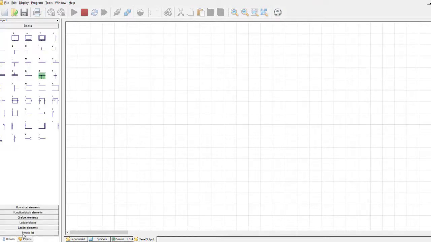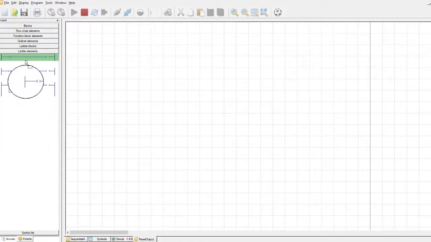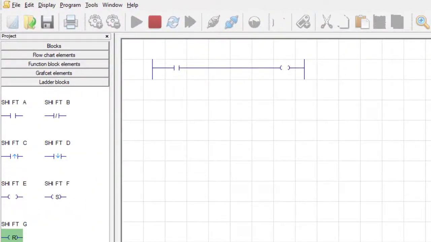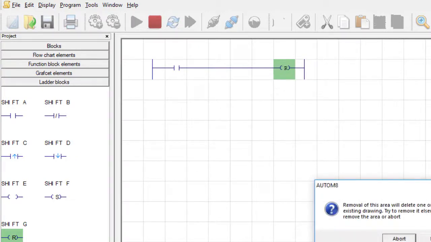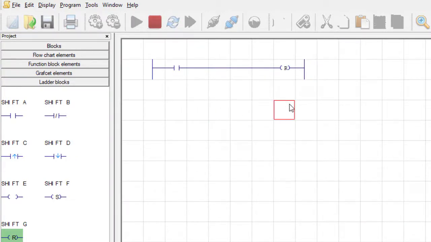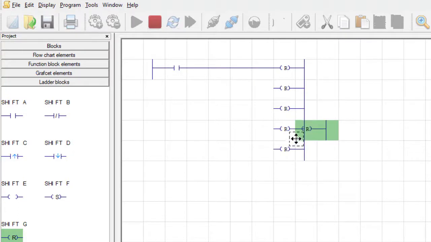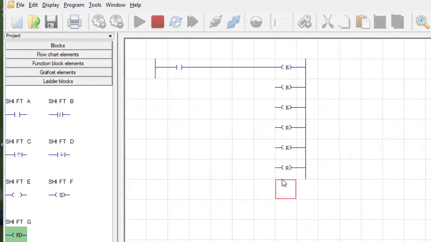I'm going to go to the palette and grab this basic rung with an input and an output. And what we're going to do is we're going to use this when we press the reset button. We're going to reset all of the outputs, all 6 of the outputs. So I have to go to the ladder blocks and change this to a reset type output. And then I just need to repeat this six times. So 1, 2, 3, 4, 5, 6. And just need to connect.